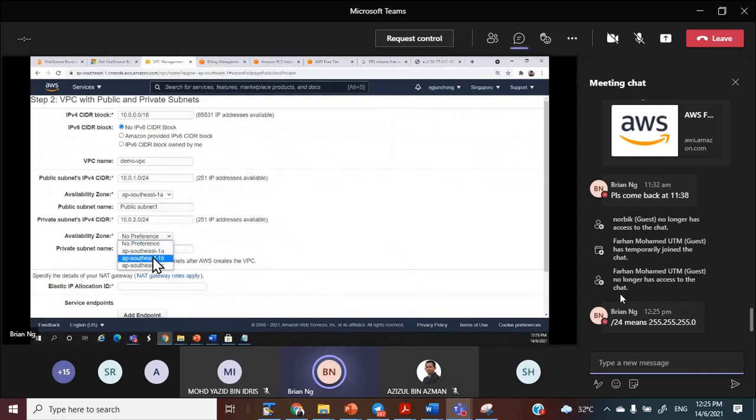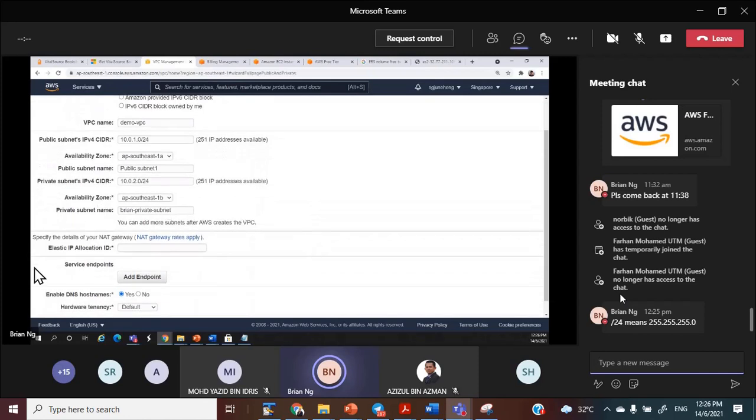I can choose the AZ, AP Southeast 1B. Then this is private subnet number 1. Let's say I put, of course I can name anything. I can put Brian. But just now there's a default name, right? I can put Brian subnet 1, or it's up to me to specify. Okay, then if you use the wizard, it will install the NAT gateway for you.